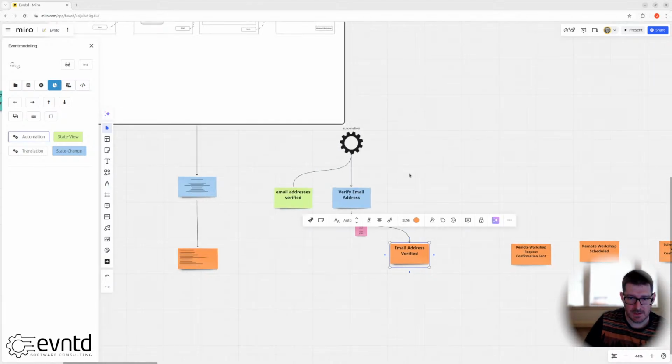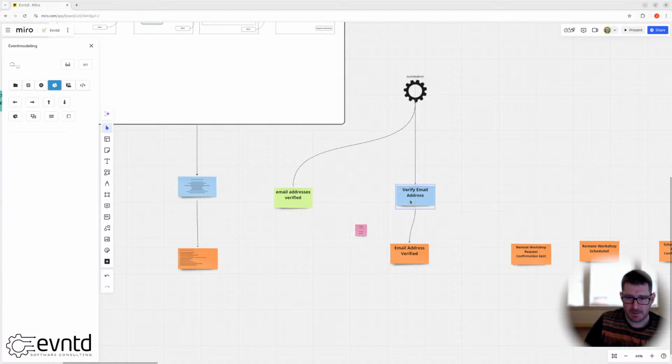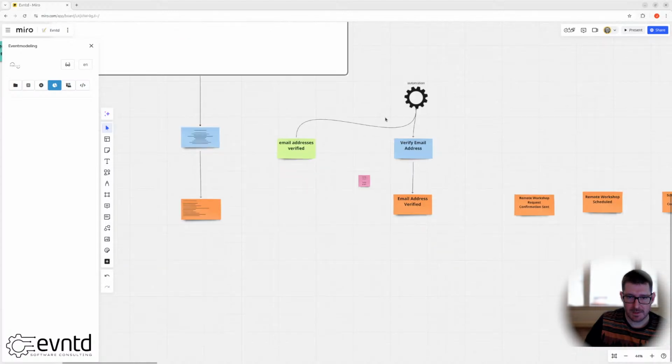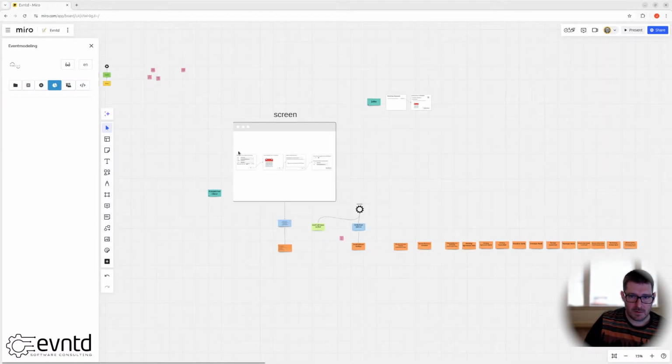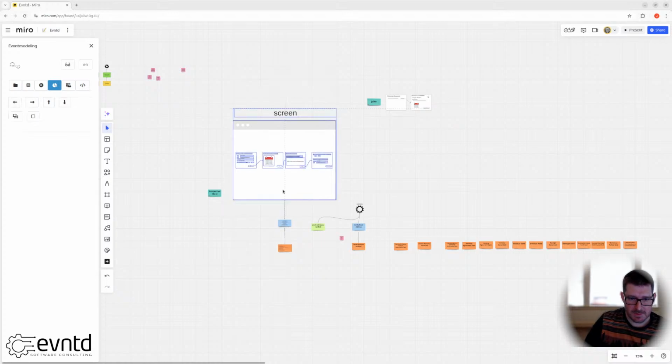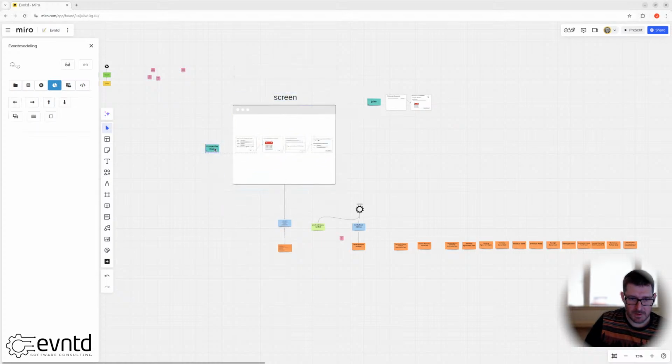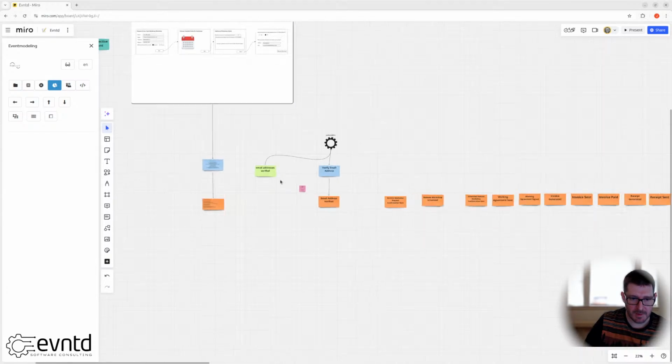Yes. Okay, I like to put the automations on the swim lane that's below all the screens. So let's move that up a little bit. Let's put that prospective client there. Let's move myself up there. Okay.